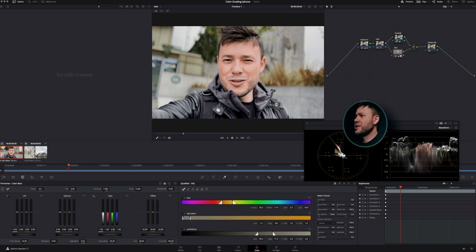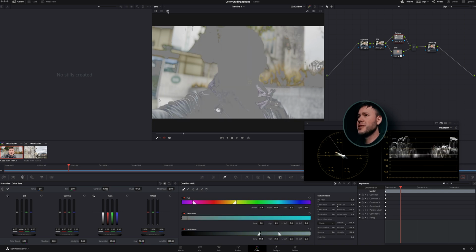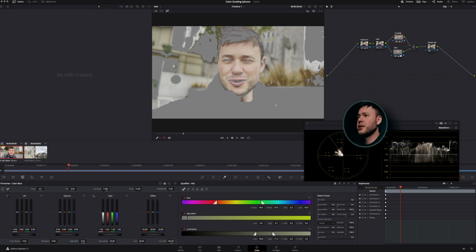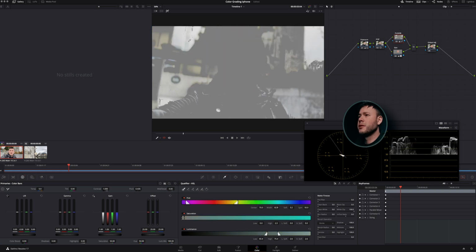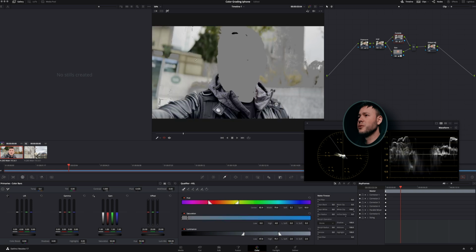Once we are happy with the skin, now we can do some changes in the background. Okay, so the first thing that we need to do is to select the outside node. Then we're going to go again to our qualifier tool, and I'm going to select everything that is in the background. Okay, so I'm going to do like this, maybe like this. Okay, so it's grabbing most of the things that are in the background. Let's see if I can do better. Okay, so this looks better now.